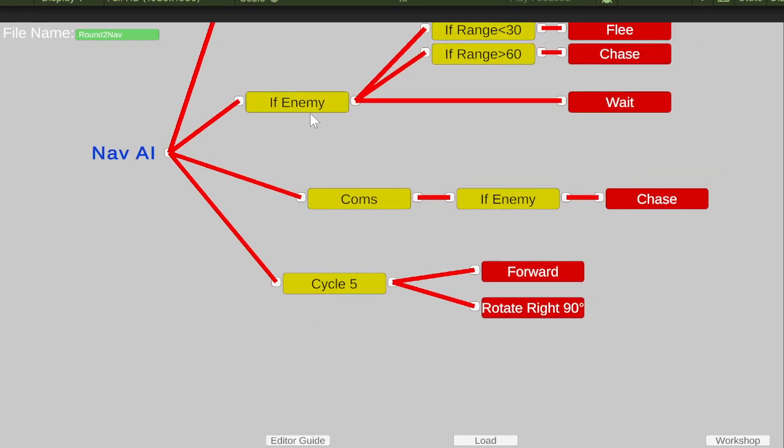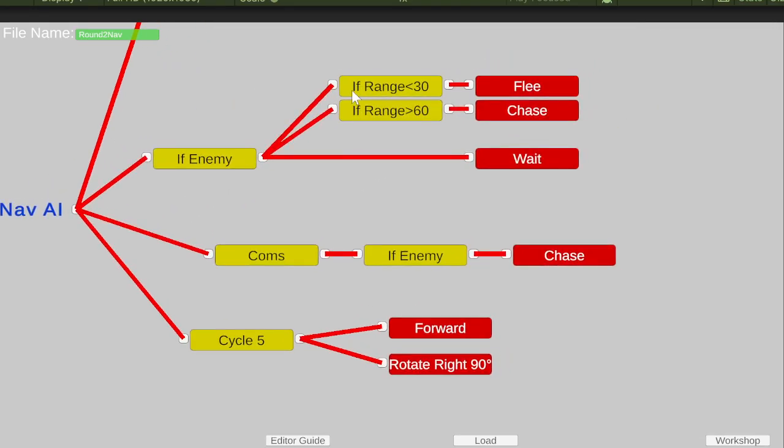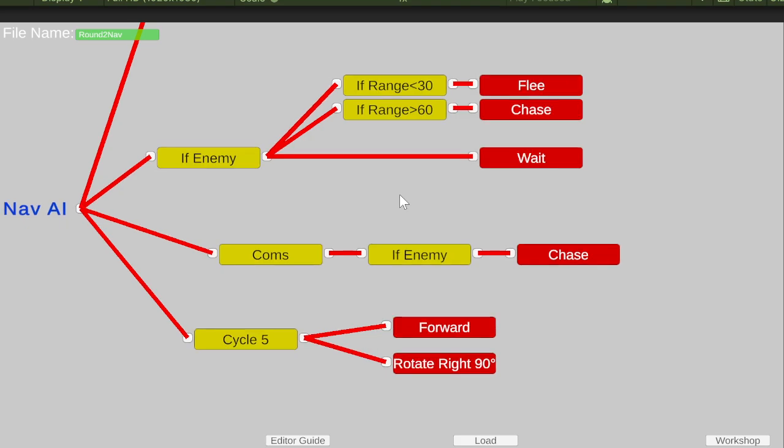Now we go to just regular if enemy. So in my vision cone, is there an enemy? It says if the range is less than 30, we'll flee. If the range is greater than 60, then we'll chase. If it is between those two, then that means these are false, and it'll go back here and check the next one, which is an action. So then it'll stop moving. Basically we're keeping our distance and staying in range of our turret's ability to fire at it.